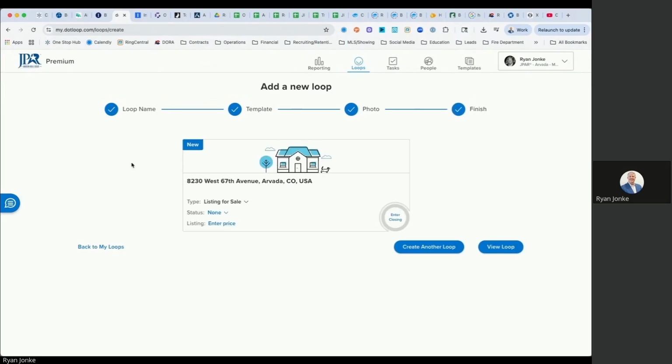Now, once it's done doing that, you can enter in some basic information. So in this case, if it's a pre-listing, I haven't got it on the market yet, I can hit that. You also have a private listing, if it's not going to the market and it's just going to be advertised inside the brokerage.